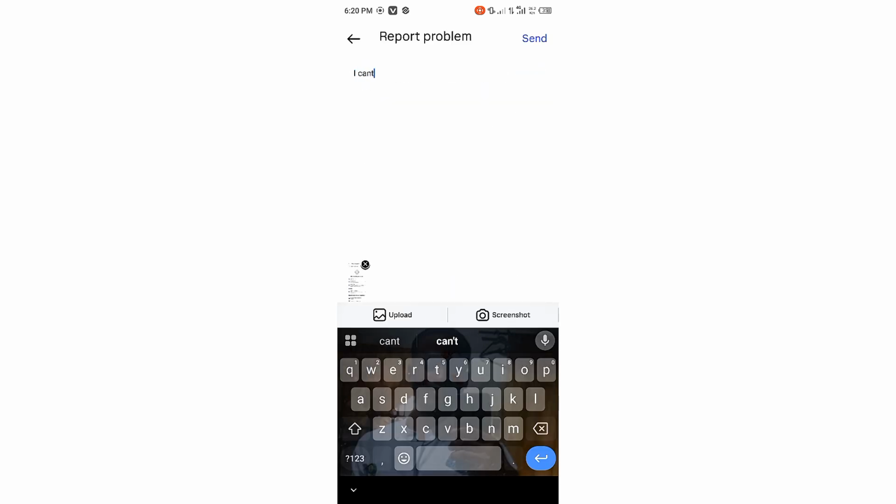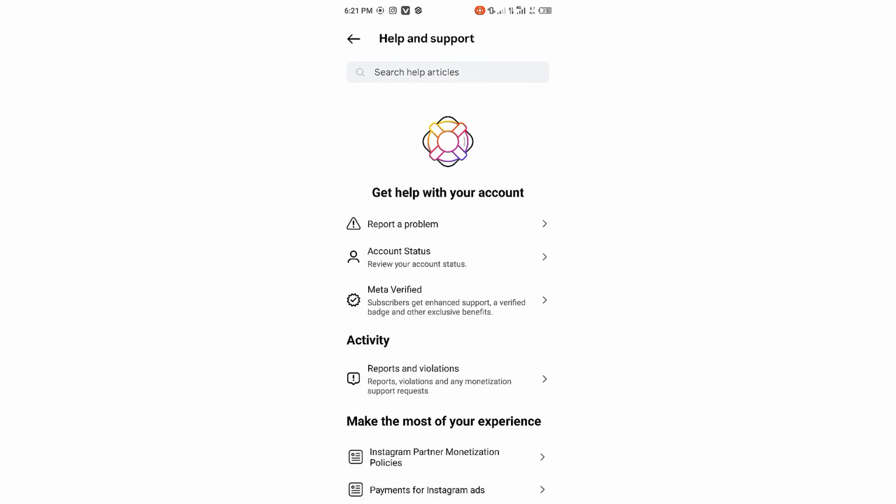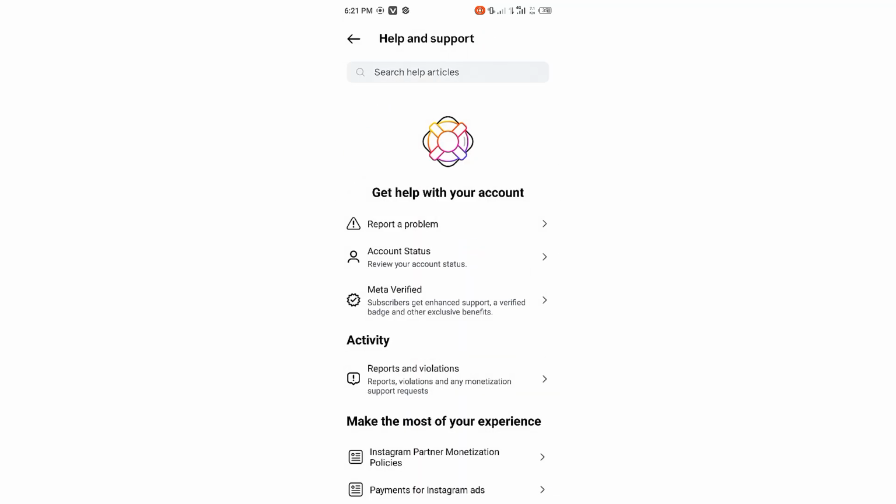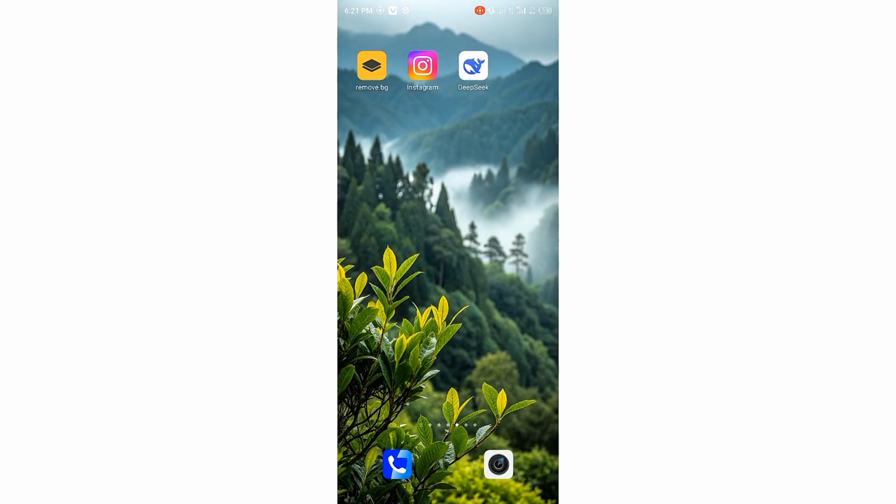Now clearly explain that your repost option is not showing and mention when the issue started. The clearer your message, the faster Instagram can review it. After typing the issue, tap Send. Once this is done, Instagram usually fixes the problem automatically within some time. In most cases, the repost option returns after the review.